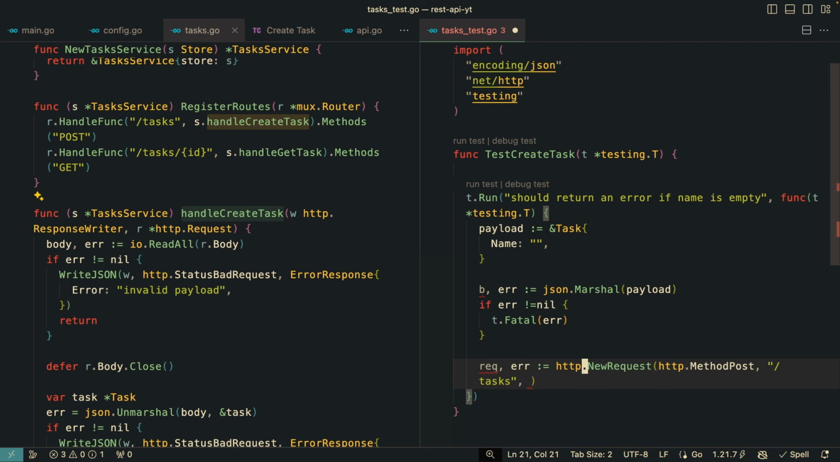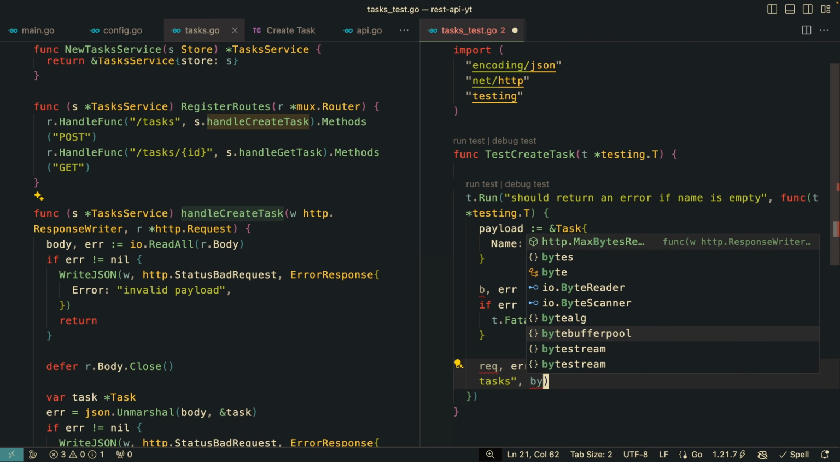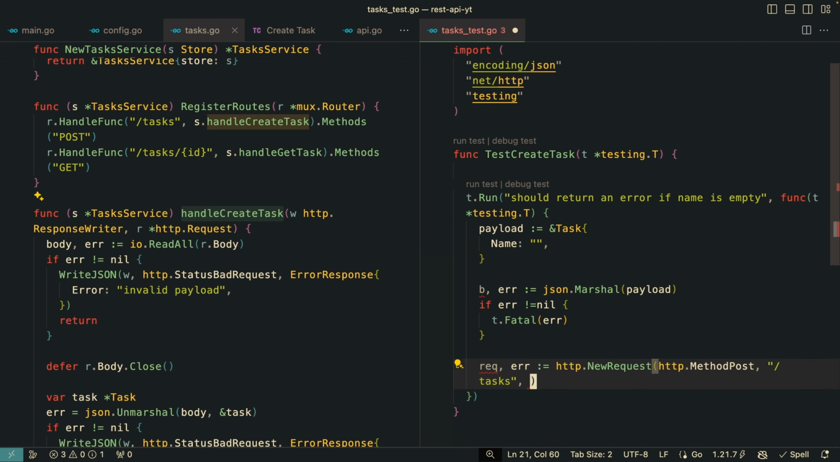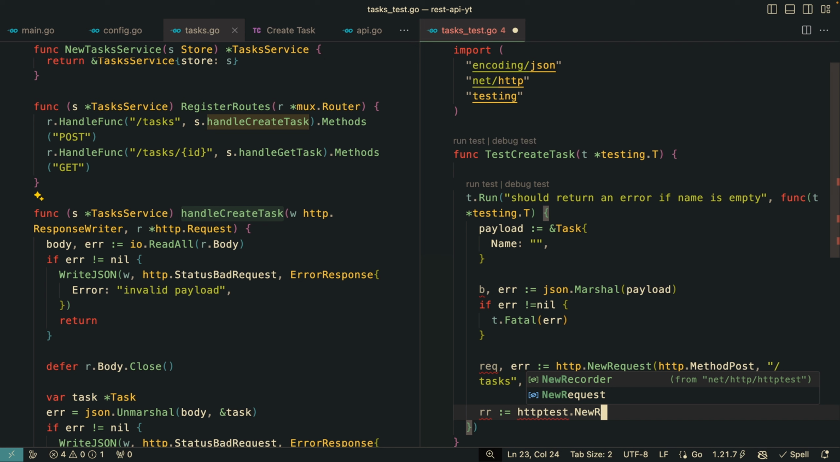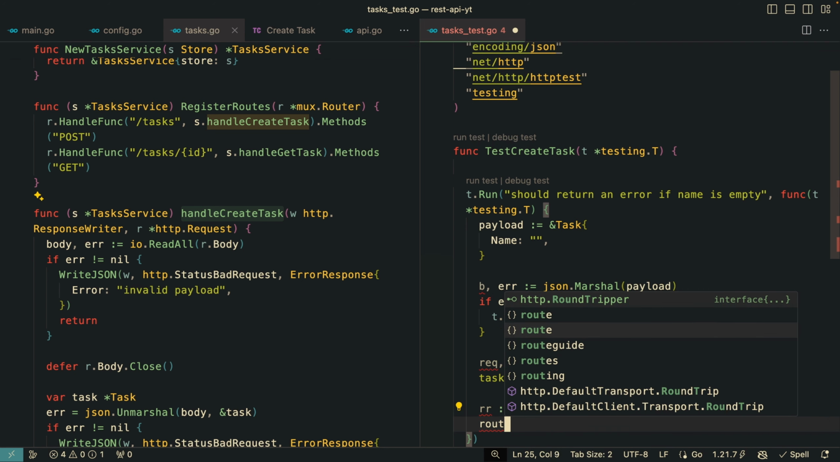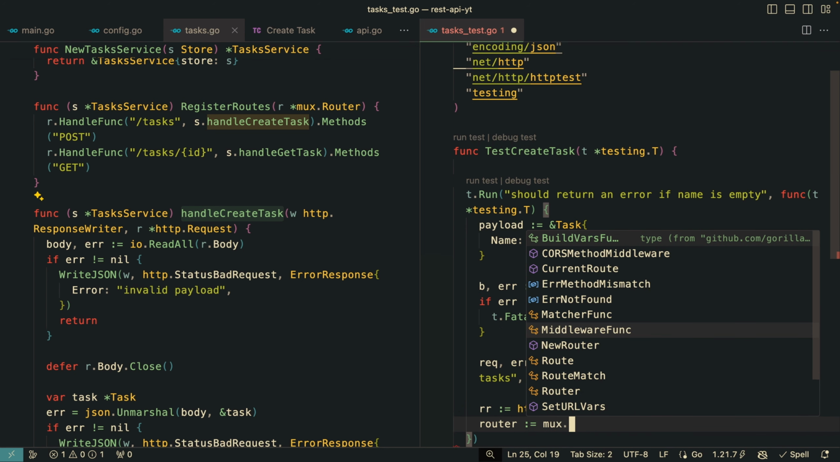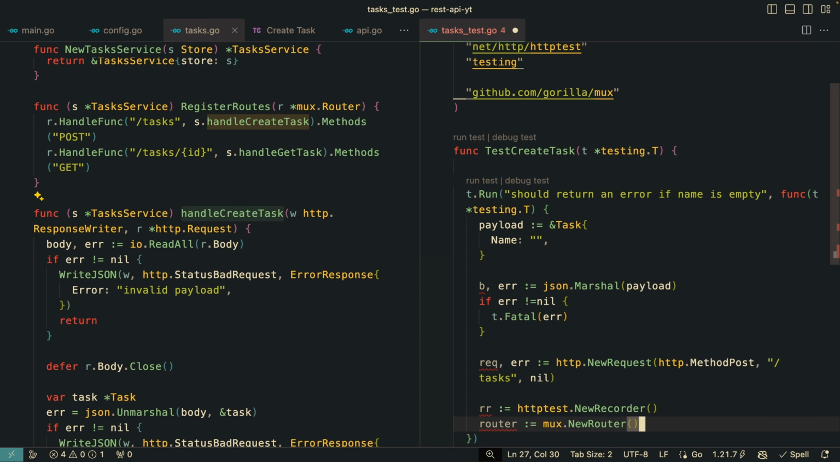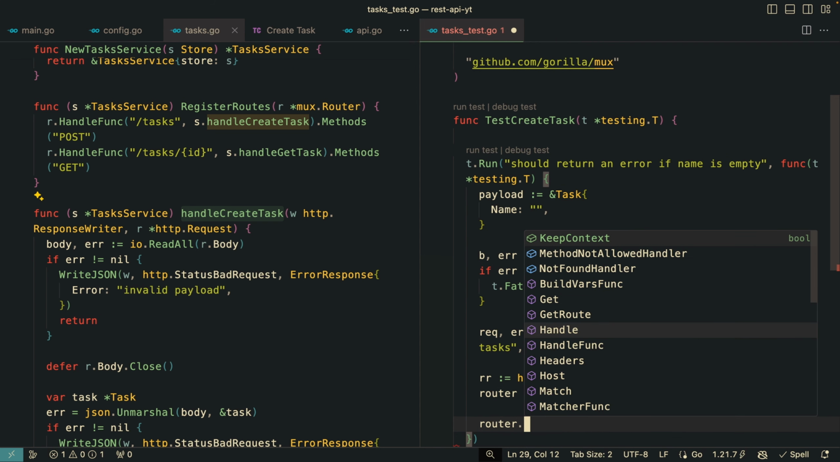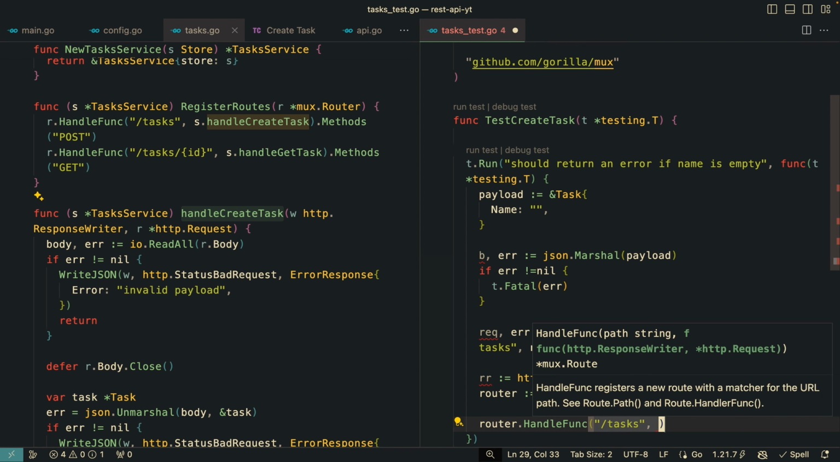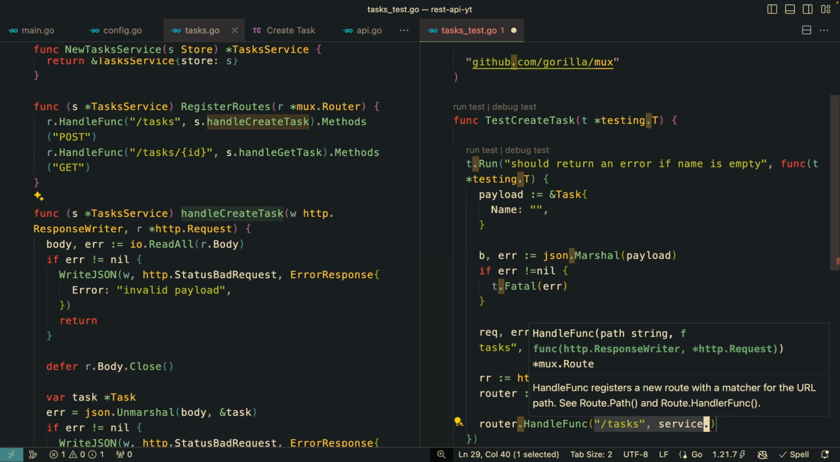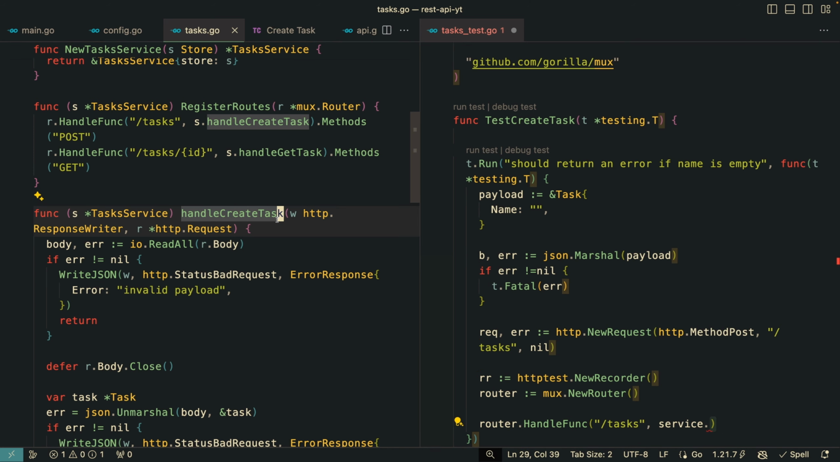When we run this test, we just make a request for this, and below we are going to be writing the, let me just show you. I think it's easier. So here we have a new httptest.NewRecorder, and then here we have a router, right? mux.NewRouter. So for each test, we are creating a very small router, and then we just say router.HandleFunc. And we say, for example, this is the only route it has, and it's the service dot blah blah blah. So in this case, it's going to be the handle creates task.